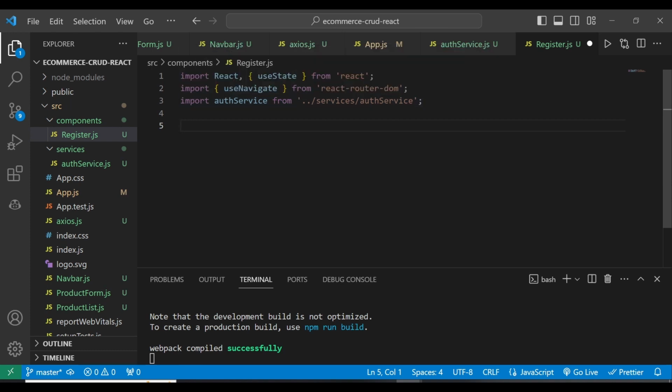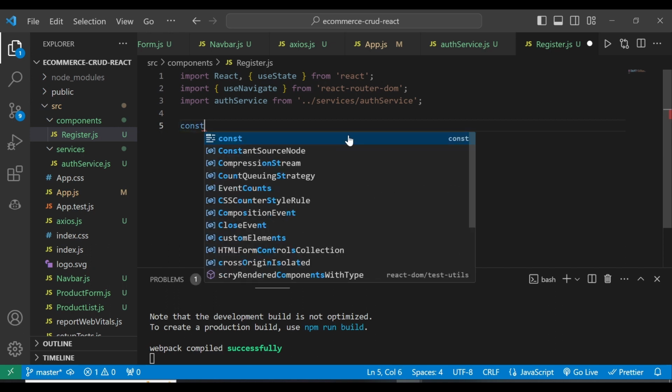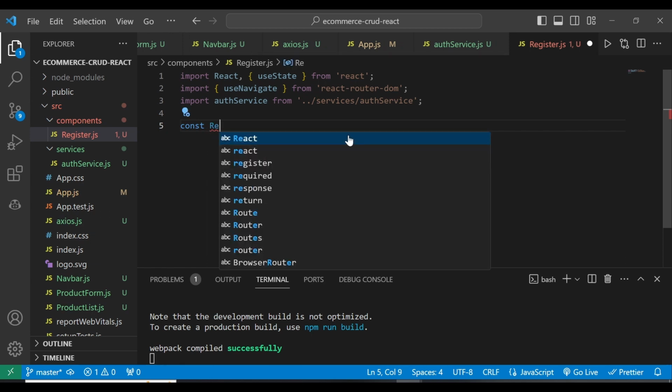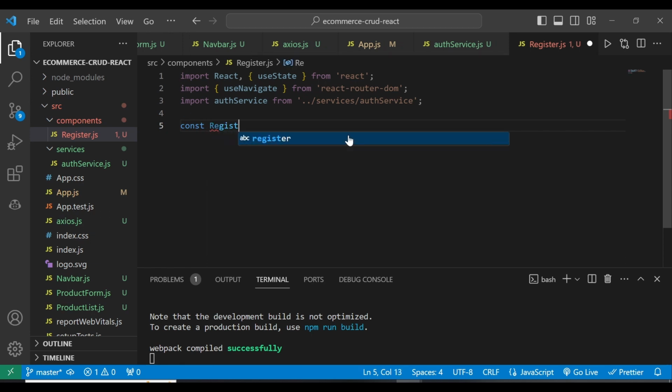And let's now start by creating a Register component for handling the user registration. So here we're going to create a function, and this function is going to be Register, and we're going to have it this way.